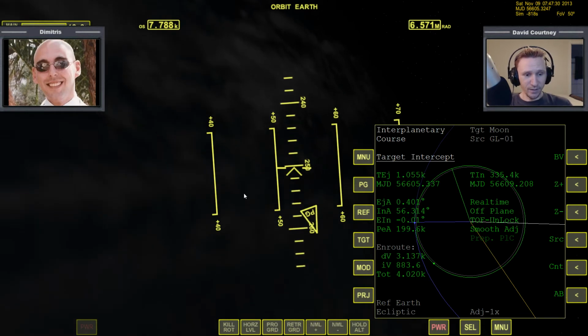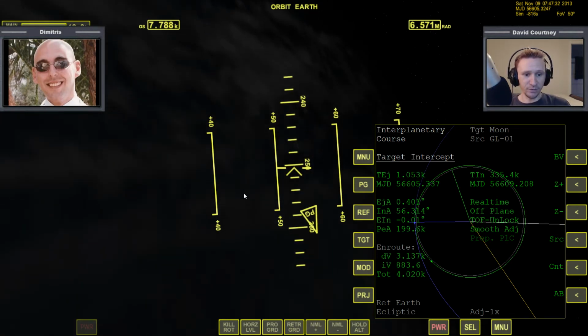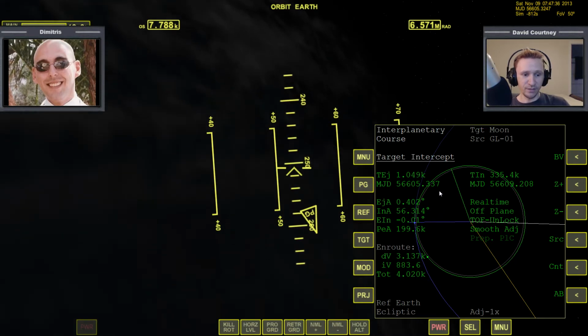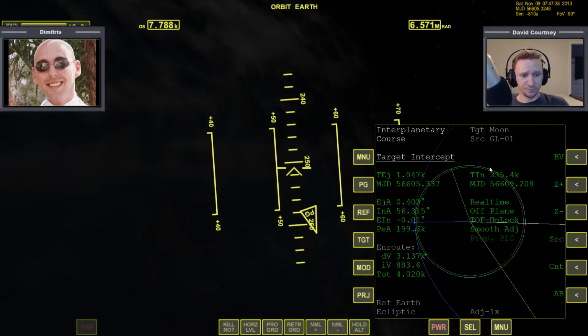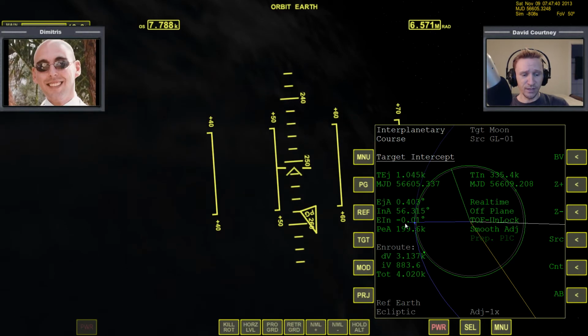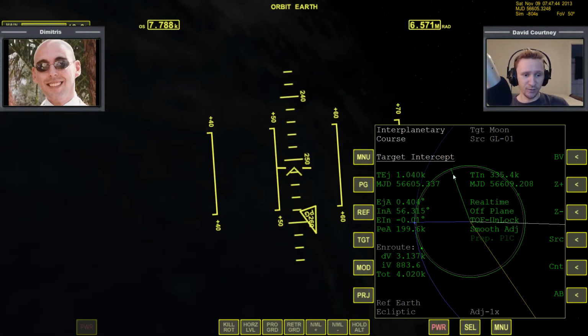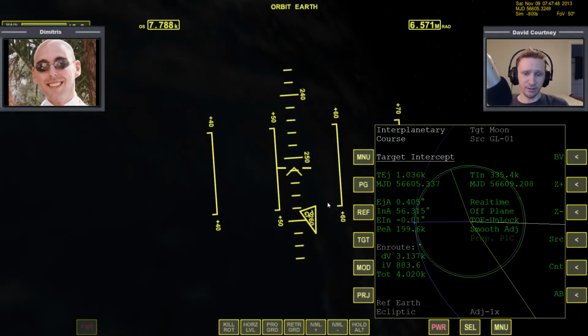Okay, so in the previous video, again, we looked at setting up this target intercept program so that we could get out to the moon. And by default, this program has you essentially diving straight into the center of the moon. And of course, we could do some things here, but it's better if we use a combination of a couple of other programs. So let's jump into that.